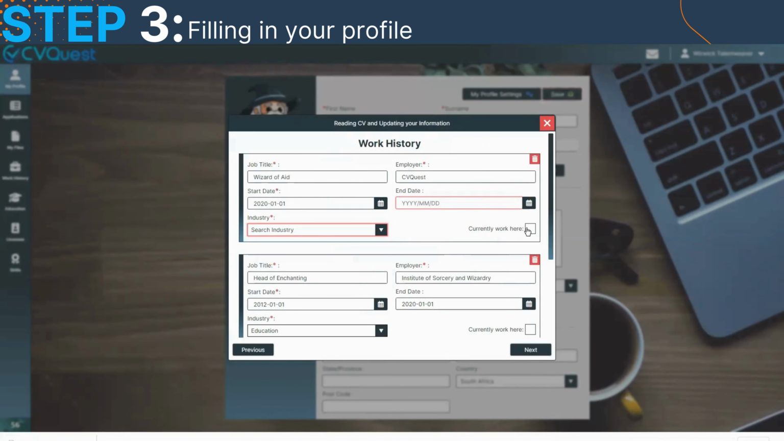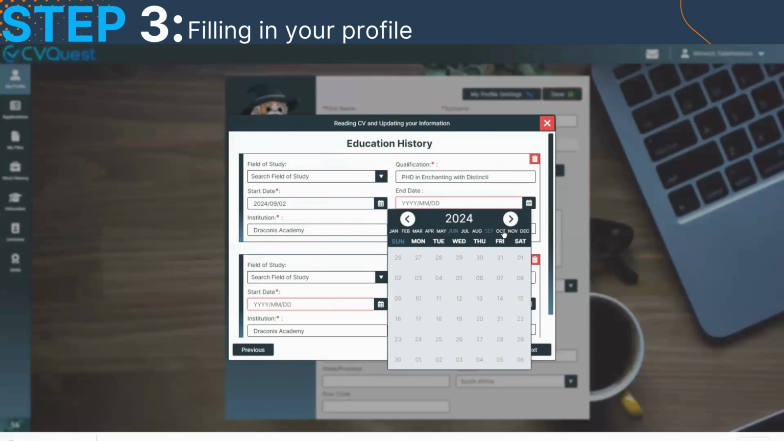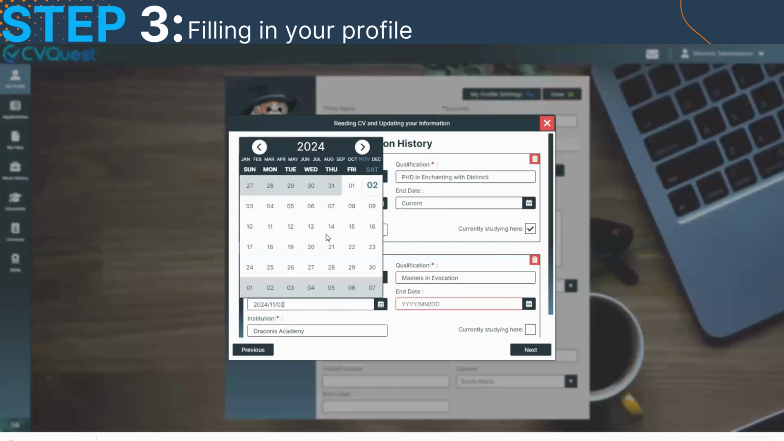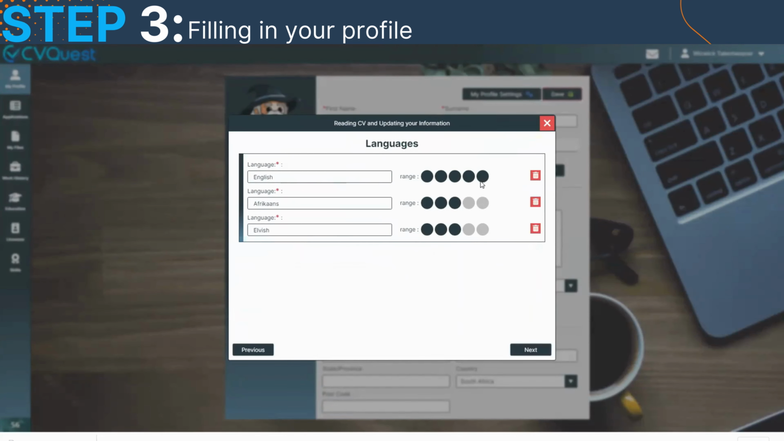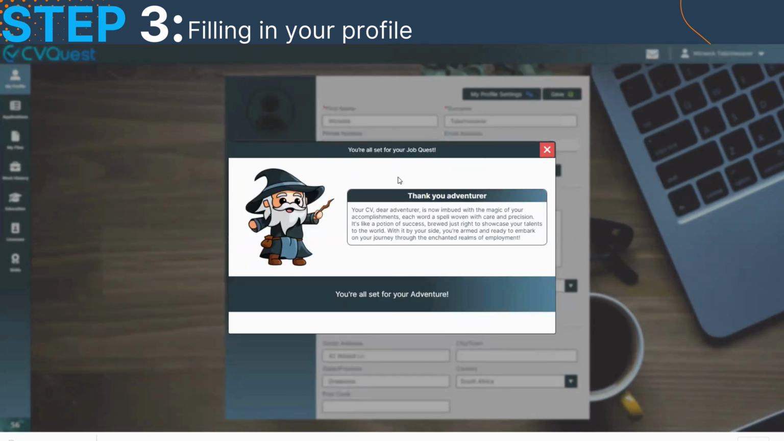Here, any information that is missing or not present will be highlighted in red. Make sure to include all information, including start and end dates. After these updates, you'll be taken through your languages and skills, where you must select, from 1 to 5, how competent you are in each. After this, Wiswick will make another appearance, thanking you for your time and informing you you're all set for your adventure.